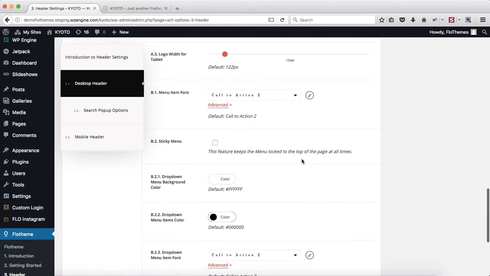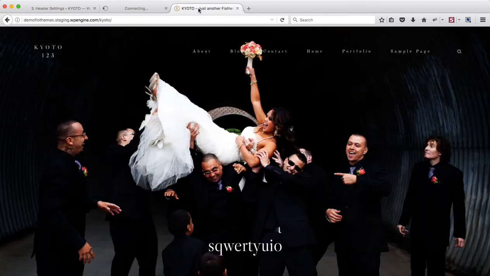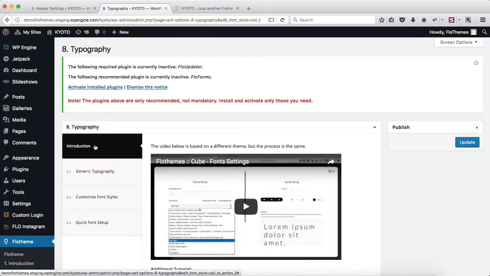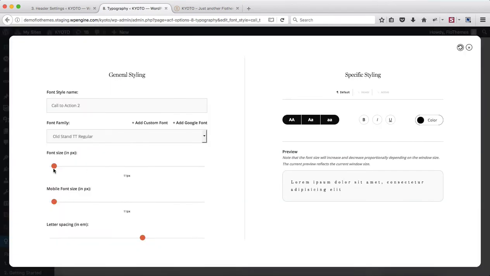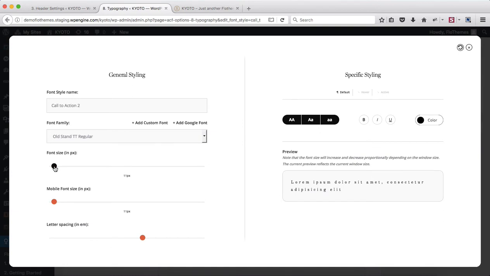Now if you want to change the font for your menu, click on the following edit button. At the moment I believe this font is 11 pixels, if I'm not mistaken, and we can change that to be slightly larger. So once again, we clicked on the following pencil button or the edit icon, and we're redirected to this page where we can drag and increase our font size.